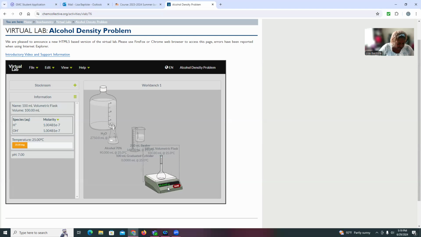Now you want to compute your density. Remember, your density is mass over volume. Your mass is 88.8165 grams. Your volume is 100.00 milliliters. When you divide the two numbers, you'll get a density of 0.888165 grams per milliliter. Remember to show all your calculations for your lab report.